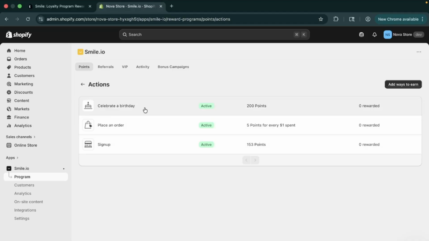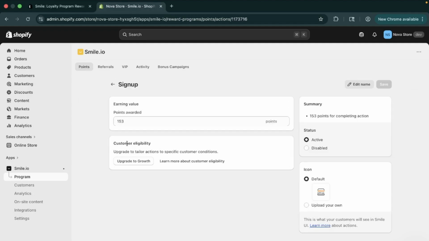If you want to activate or disable a way to earn, you can just click on sign up. I'm planning to disable this, so I'm putting it on disable and saving it. When a way to earn is active, customers will see it in the Smile panel and earn points for completing the action. When a way to earn is disabled, the customers will not earn points for completing that action, and it will be hidden from the Smile panel.